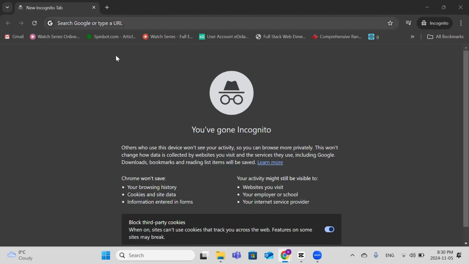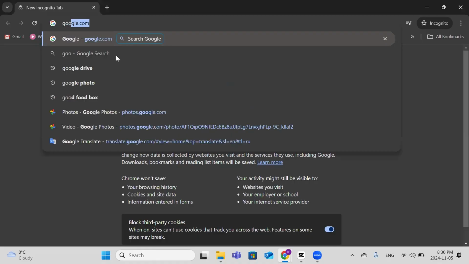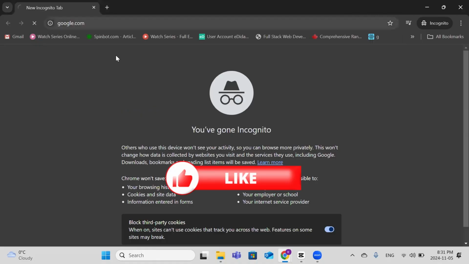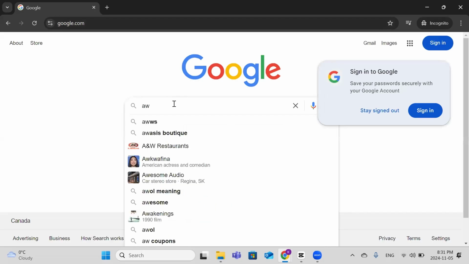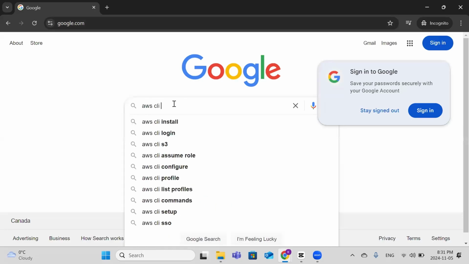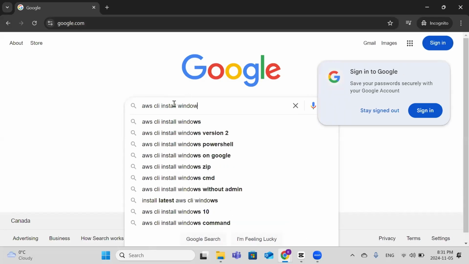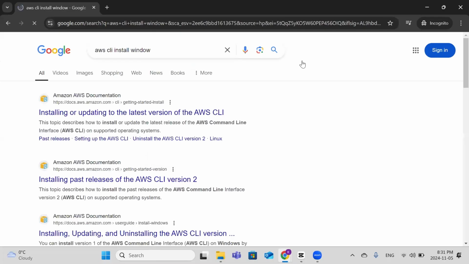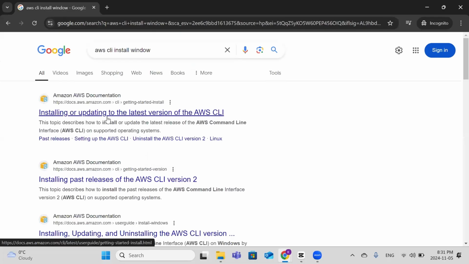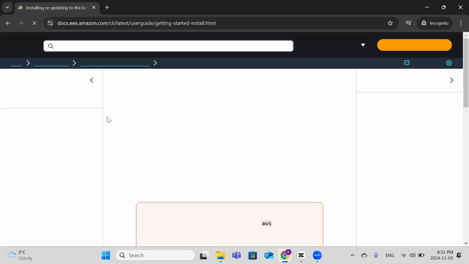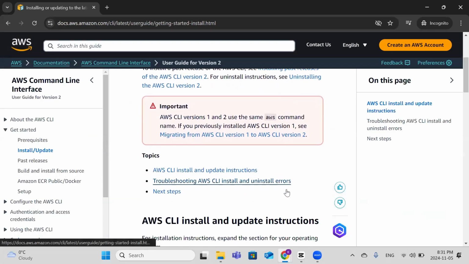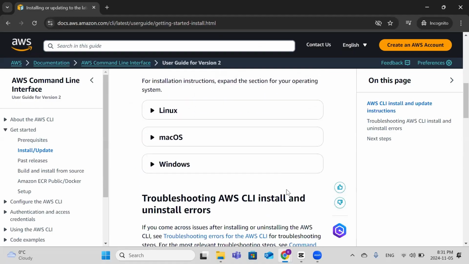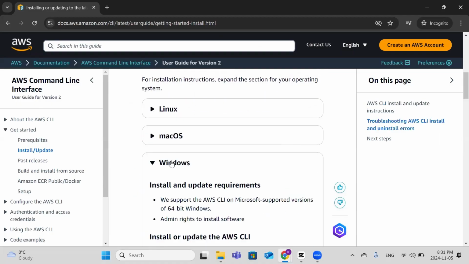First of all, let's go to our Google and type AWS CLI install Windows. Then you can choose the first one. Accept all cookies. Then you come here and click on Windows.